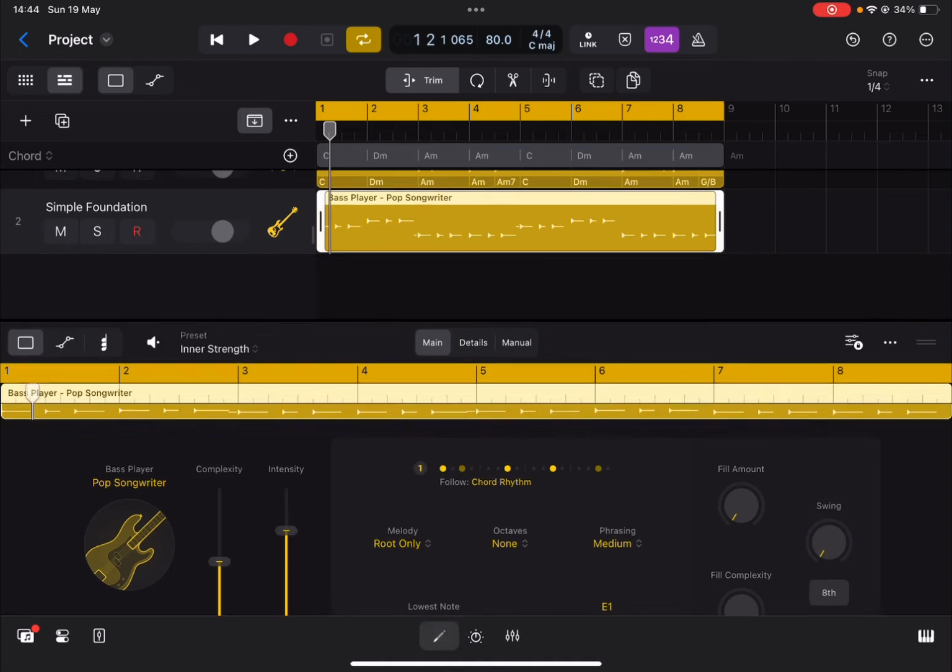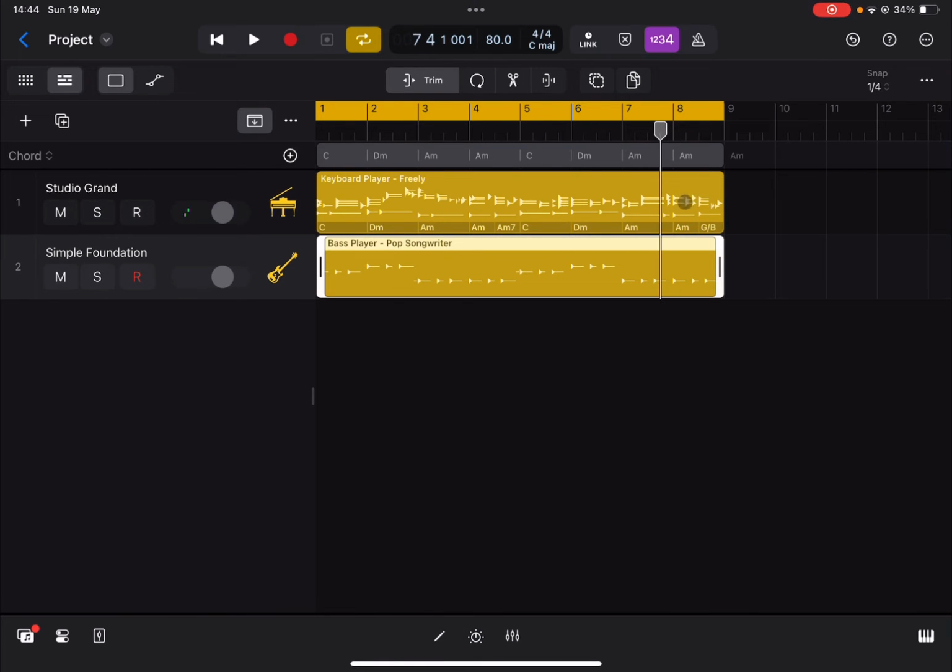So if you play now together, when it gets around here, you will have this problem that the grand piano is playing these two chords while the bass is playing this A minor chord for this bar. Okay, so it doesn't sound right.